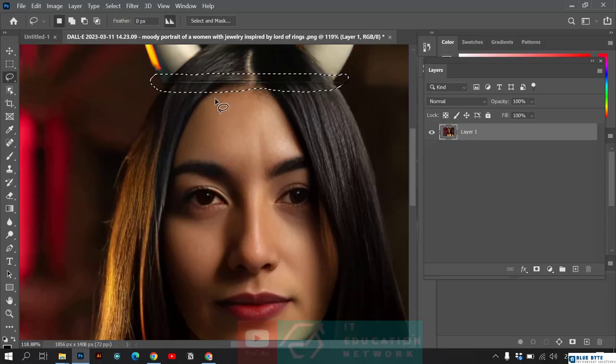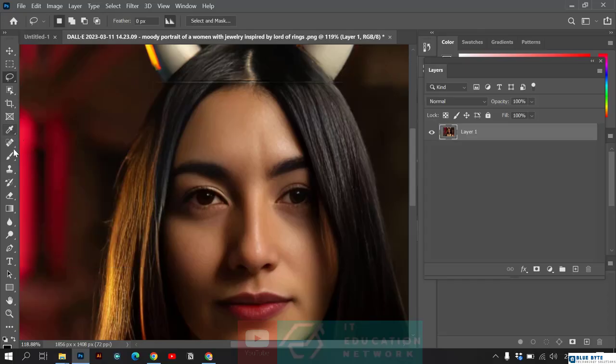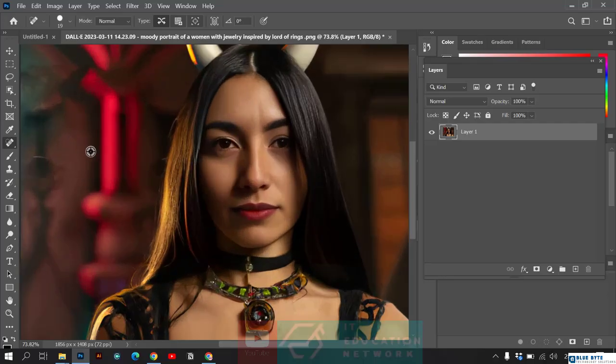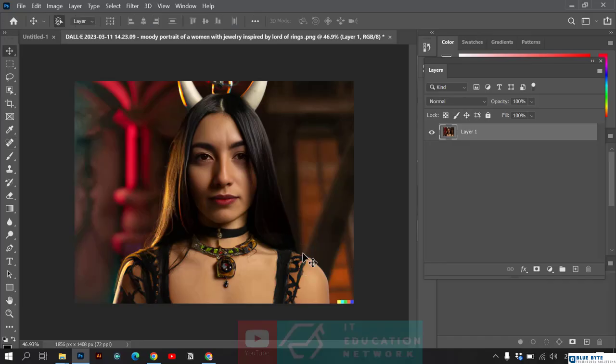So on something like this, what you can do is click on the healing brush. You can see the spot healing brush. I'll click on it, and with this healing brush I am going to remove this crease. Really simple. You can fix other things as well with this brush. I'll increase the size of the brush with the right bracket or left bracket, and you can just go on and make your image a lot better. So it's a lot better.